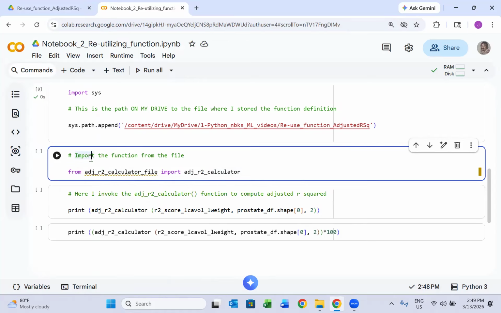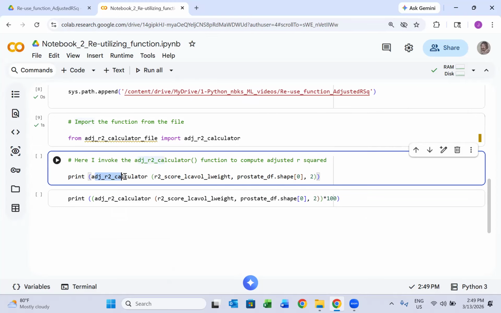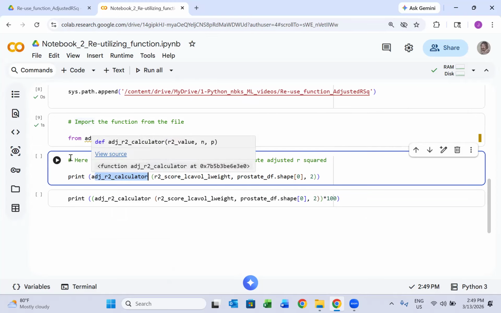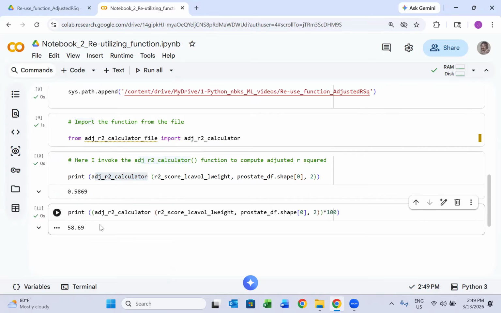And sure enough, once we do that, guys, ta-da, in this new notebook, without copy and pasting the function definition, we can invoke the function, the R squared calculator. And sure enough, what do we get? The same results, 58.69. All right, guys, that's the way you do it. Again, one of the ways, but very simple.